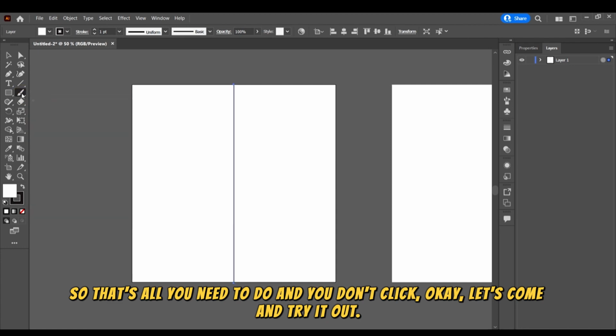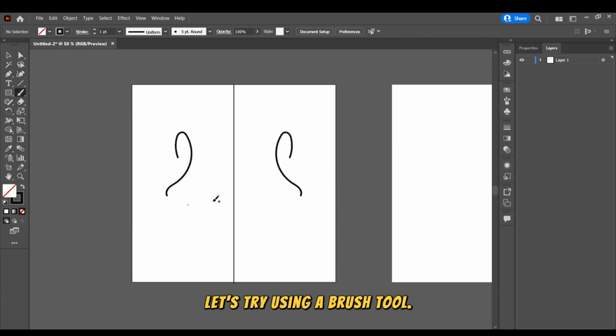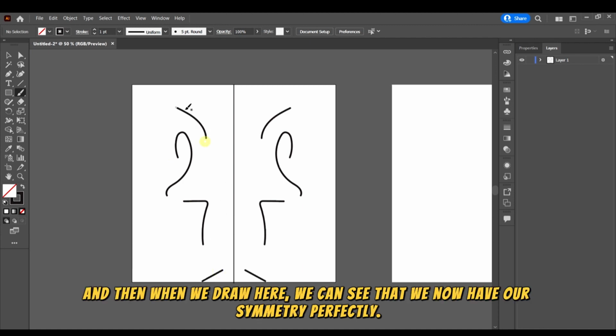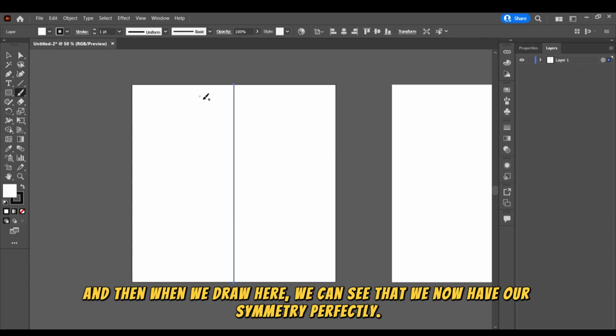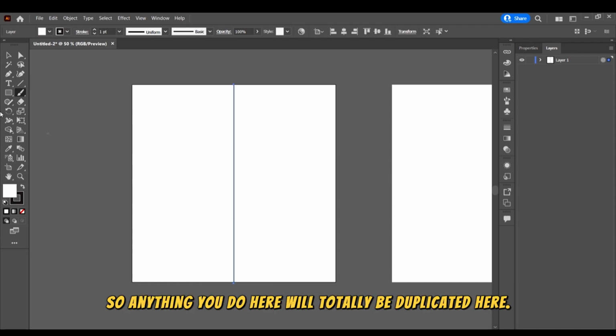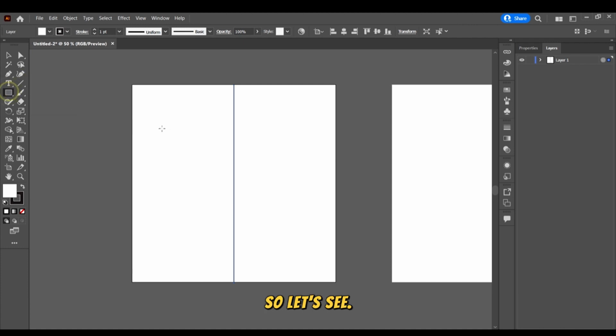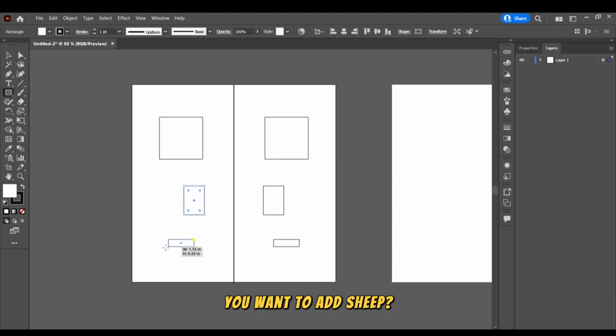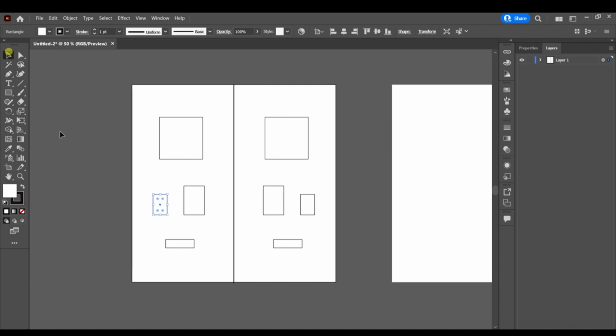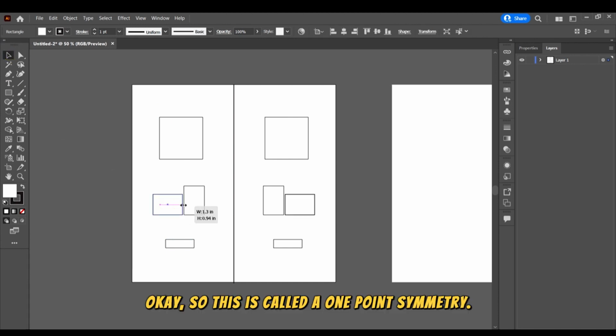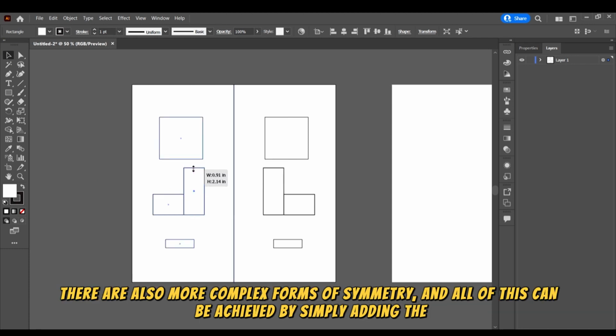Let's try using our brush tool. When we draw here, we can see that we now have our symmetry perfectly. Anything you do here will be duplicated here. Let's say you want to add a shape. This is called the 1-point symmetry. There are also more complex forms of symmetry, and all of this can be achieved by simply adding the transform effect, just like I added here.